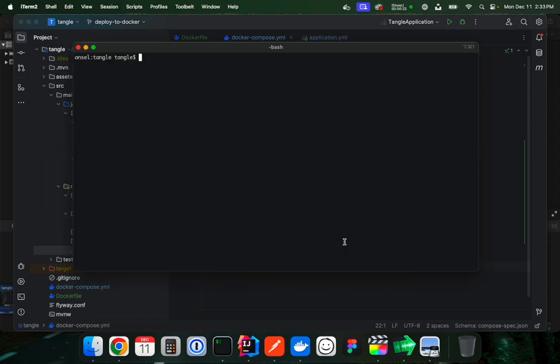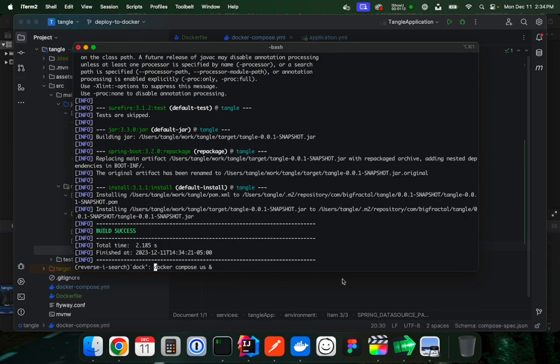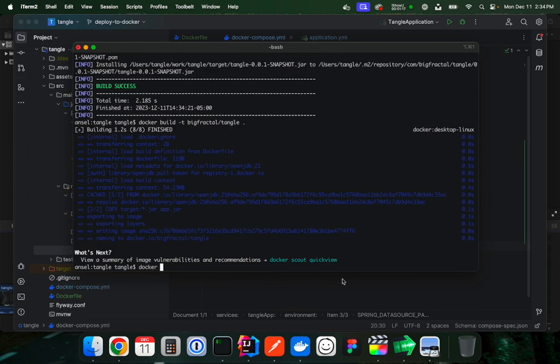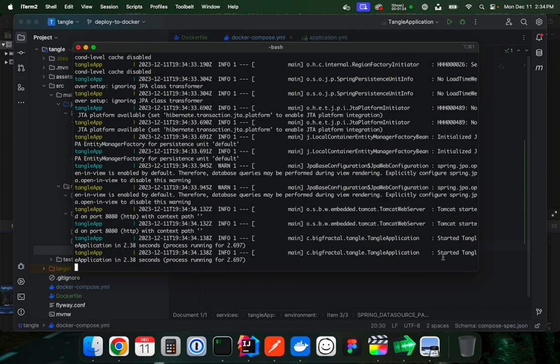Let's give it a try. Do a clean build. I'll explain this later. Run Docker build again and do docker compose up. And it says start a Tangle application. So our app is running in Docker. See you next time.